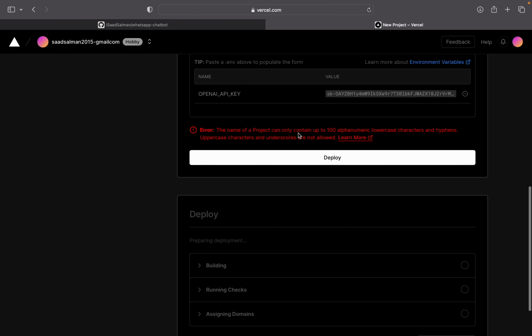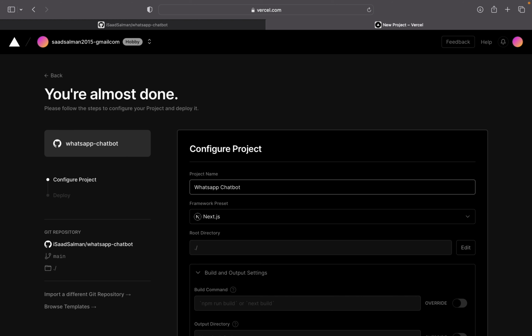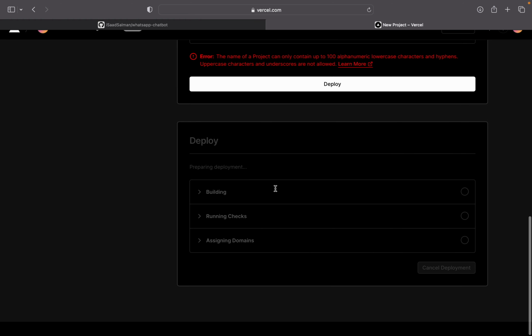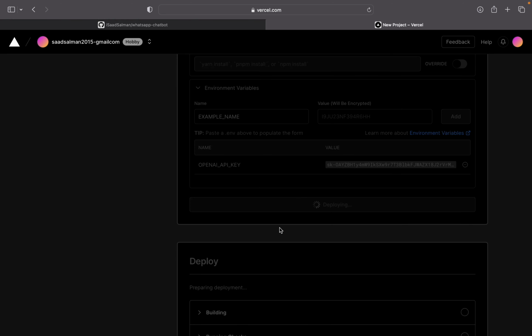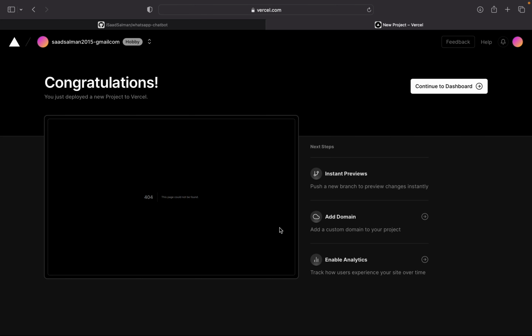Oh, it gave me this error here. So I guess we cannot put space separated values. So let me just make sure it's the same as before. And now let's deploy and start deploying. All right, so it's all deployed.